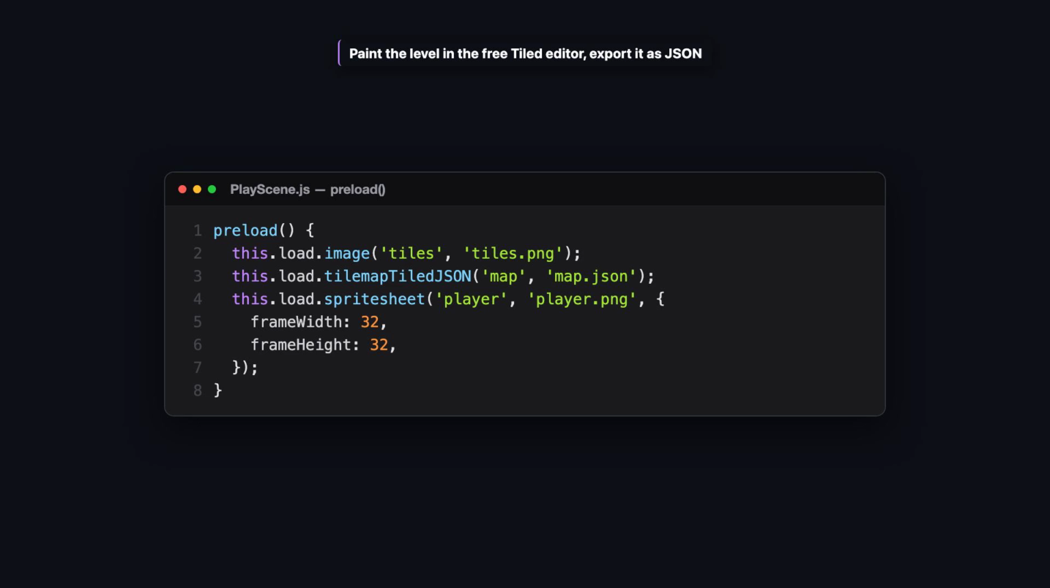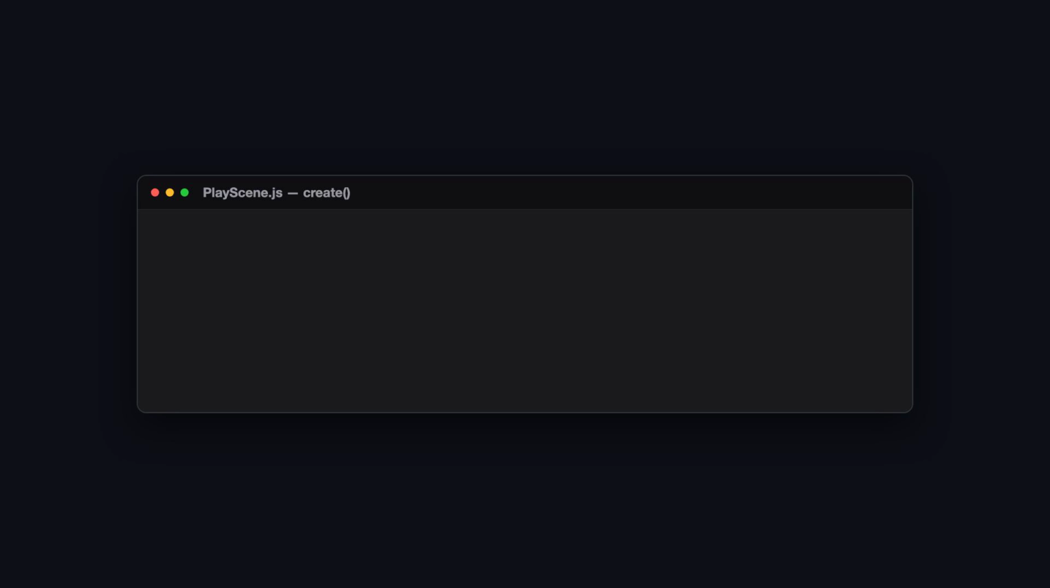In preload we load 3 things. The tileset image, the picture of all your tiles. The map itself, with load.tilemapTiledJSON, a key and the path to the exported JSON. And the player, as a sprite sheet, so we tell Phaser each frame is 32 by 32 pixels.